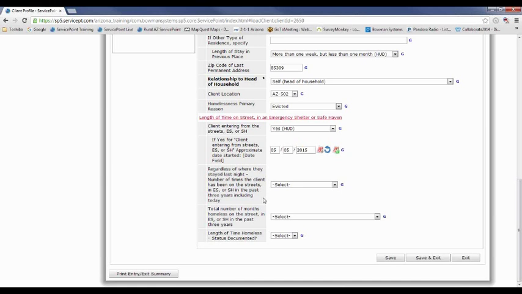The next question is, and this is answered even if you said no to the first question, regardless of where they stayed last night, the number of times this client has been on the streets, in an emergency shelter, or in a safe haven in the past 3 years, including today. So your options are never in 3 years, 1 time, 2 times, 3 times, 4 or more times. Never in 3 years should only be used by diversion or homeless prevention projects. Because they specify in the question that you should include today, it will always be at least 1 time for any other type of situation.